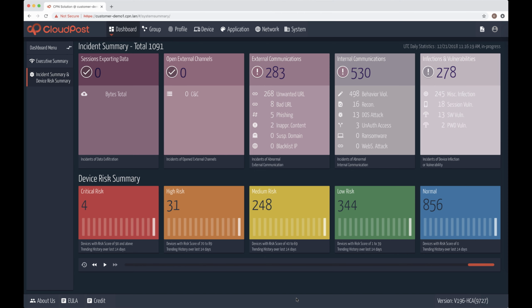CloudPost provides a comprehensive list of security intelligence around your IoT and medical devices. You can share the data with your SIEM tools like Splunk to do further data mining and analysis. You can also use the data here in this tool. What you see here on the top section is the attack kill chain. So starting with vulnerabilities and infections, going into any internal communication, external communication, and any command and control going on.